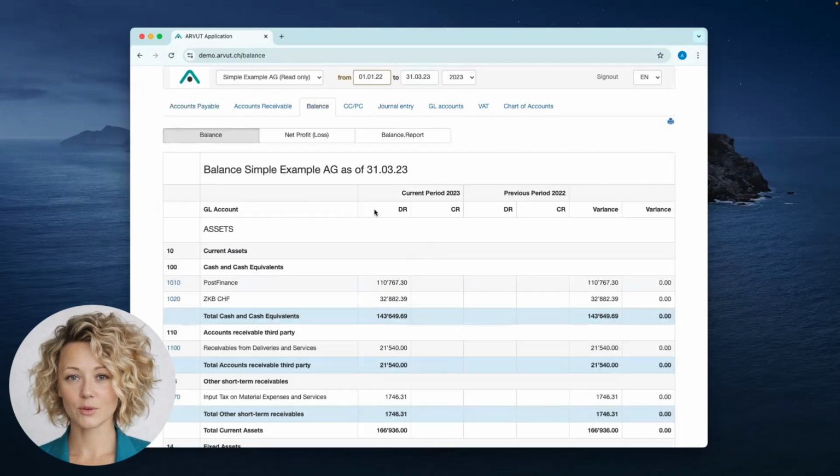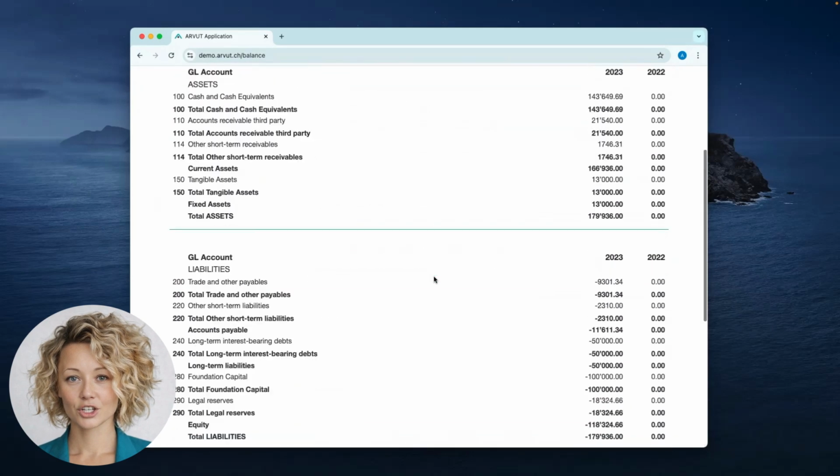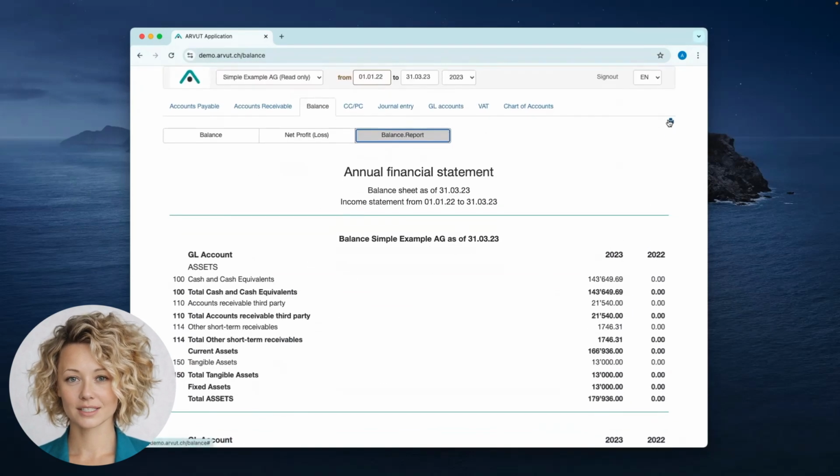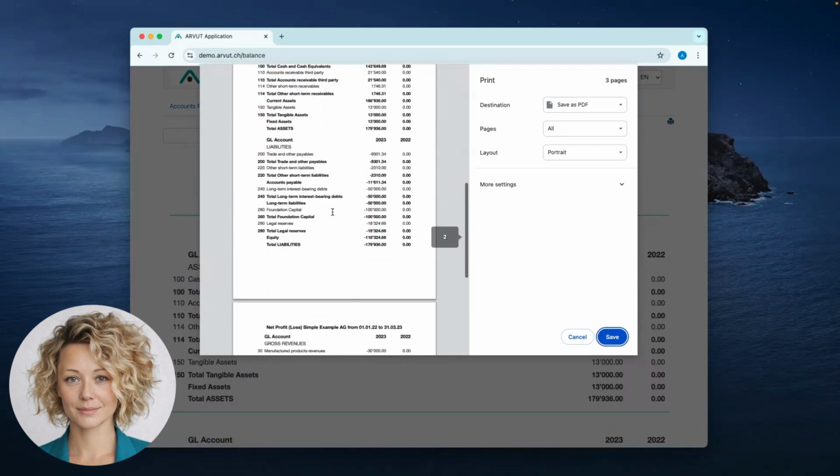There is also a tax-ready report. You can print it right away or export it as a PDF and submit it to your tax preparer or tax authority.